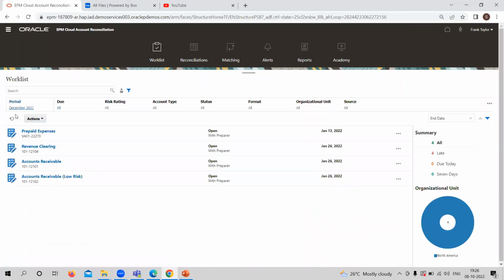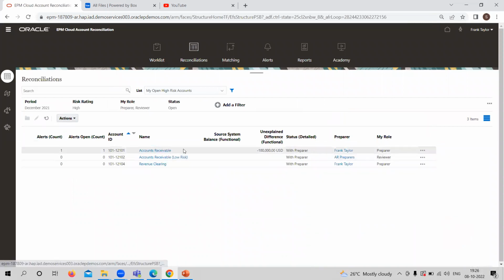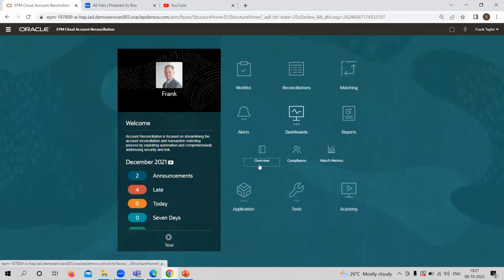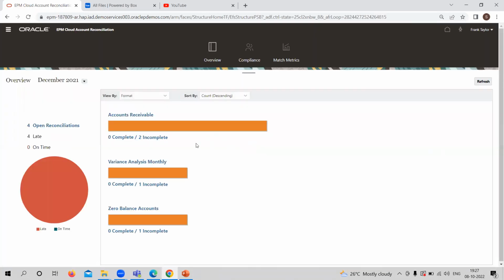As you can see here, this is for the December period, and these are the reconciliations shown here. Also, you can see the summary, how many reconciliations there are, how many are late, and according to the organization's view. Another way to see the reconciliations is from the reconciliation list. Okay, so as you can see, this is the recently created reconciliation created by the administrator. And the third one is through the dashboard. Through the dashboard, in the overview, you can go and see the reconciliations, whether created, completed, or incomplete.